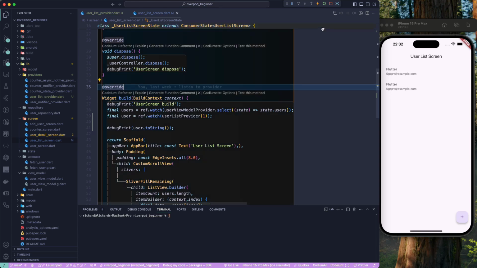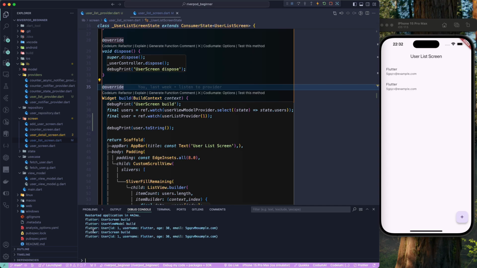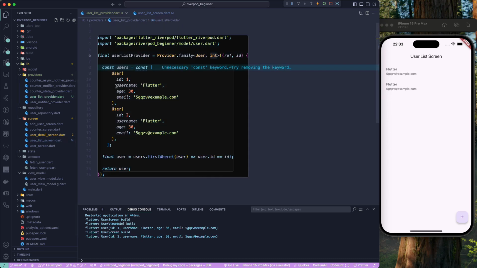Now let's rerun our application and go to the debug console. You will see that it logged that particular user for us. So this is the one: the username, ID 1, user is 30, email is that one. So I guess that is the one that we have over here.